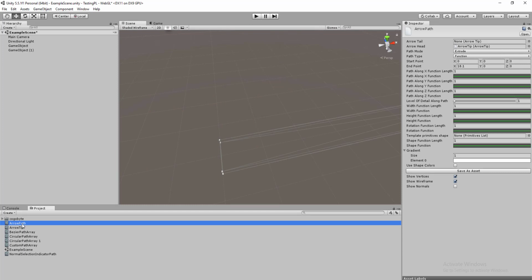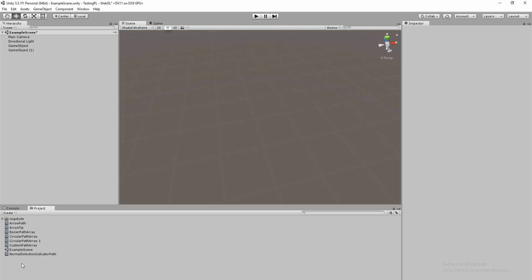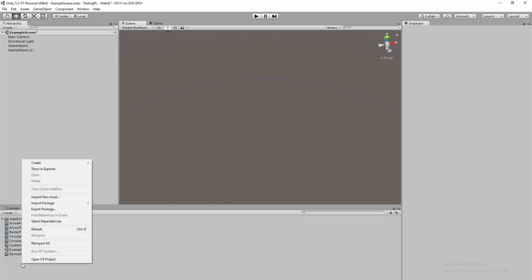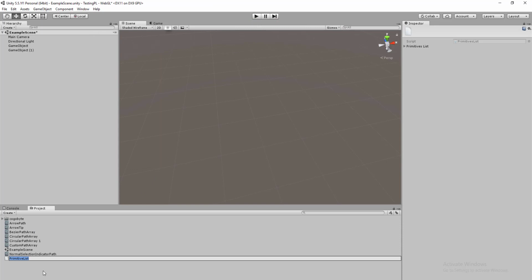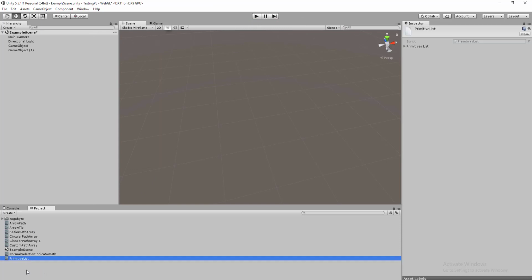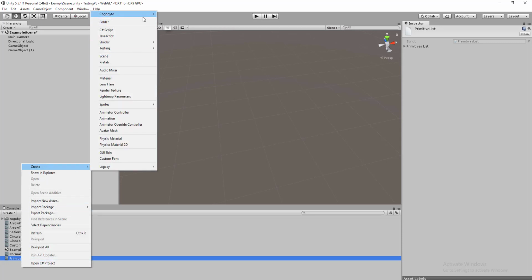Arrow path and tip require the template primitive shape option. This option requires a list of all the shape that will be used in the path generation. To create this list, click the right mouse button, create, Togabyte, procedural library, primitives, and primitive list. This primitive list requires all the shapes that will be used in the list. To create these shapes, use the create button, Togabyte, procedural library, primitives, and choose the primitive you want to use.